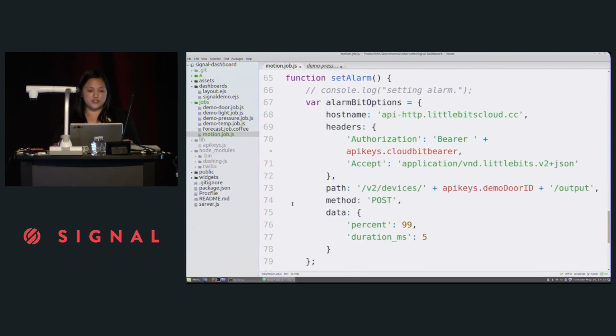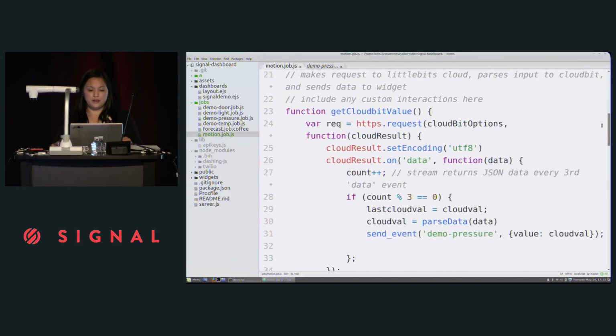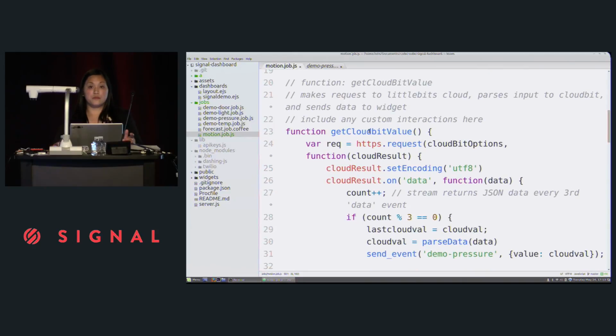And the last function is called setAlarm, and this is what sets the alarm off on the cloudBit with the buzzer. All right, so my main function I called getCloudBitValue, and here we make a request with those cloudBit options that we specified before. And when we get data, this count along with parse data parses that JSON data from the cloud and returns the input values that the cloudBit sees into this variable called cloudVal, right here.